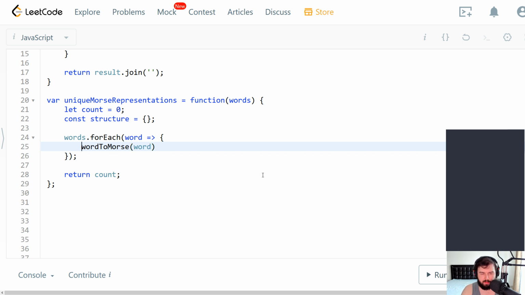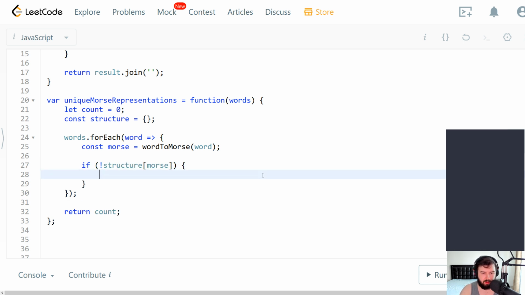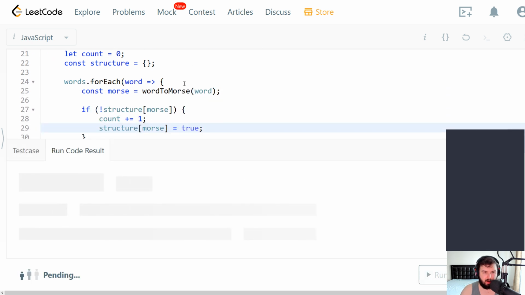Here we will have the Morse representation. We will take a look if our structure has this Morse representation, and if it doesn't have it, this means no. We will increase our counter by 1, and we will add our word here as key and just true. So generally that's all. Let's try to run our code and see how it will work.